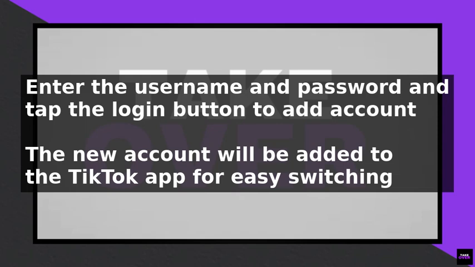You can add up to 5 accounts on TikTok, making it easy to manage multiple accounts from a single device. To switch between accounts, simply tap the profile icon and select the account you want to use. You can also log out of an account by tapping the three dots at the top right corner of the screen and selecting the Logout option.